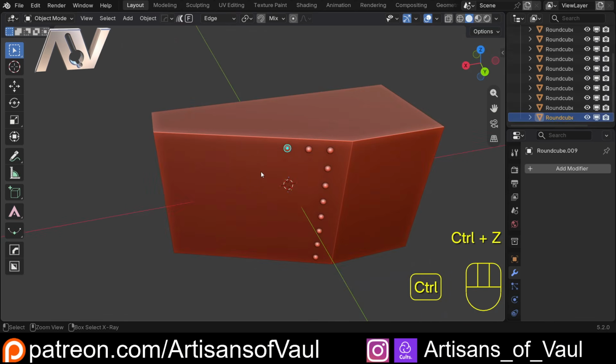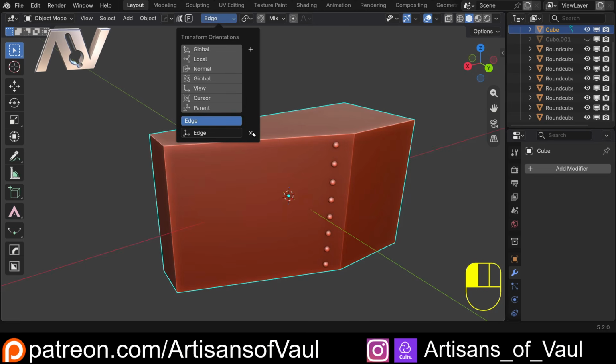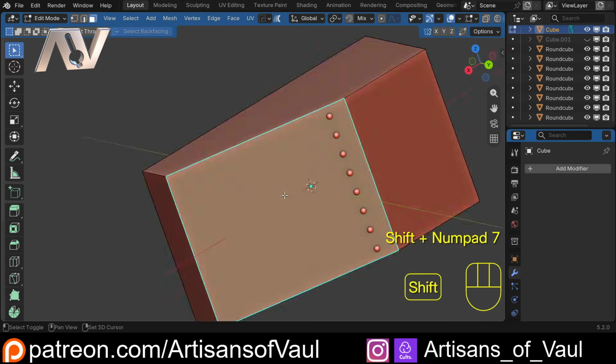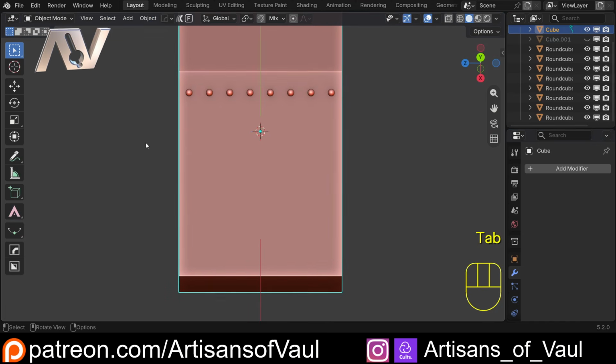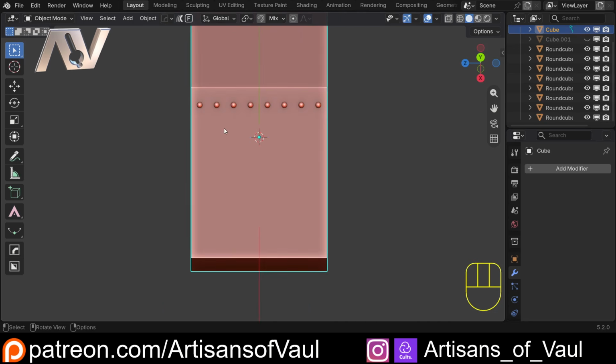The other thing that we can do, which I generally find a little bit easier, is that we can, let's just get rid of that, is we can come to this, 3 to select that face, hit Shift and 7, and now we're perfectly face on to this face. That does make sense. We're directly sort of looking at it.